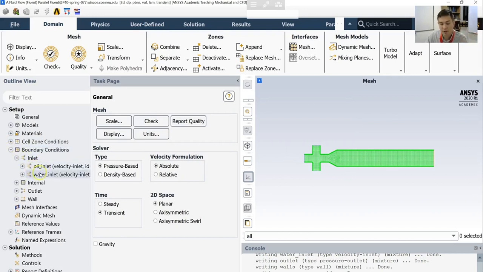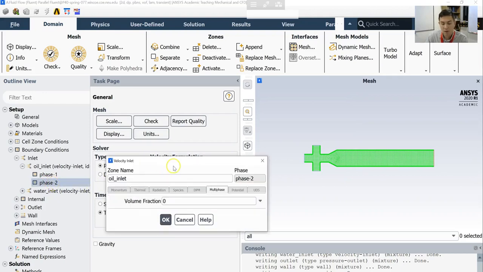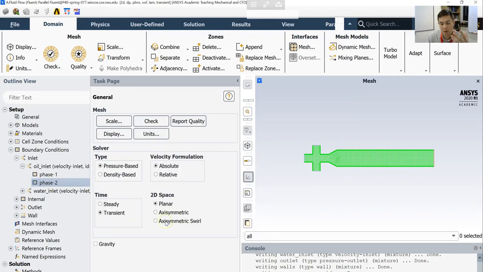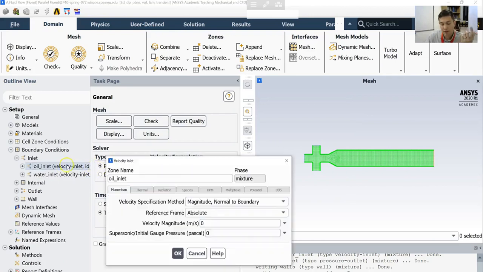We have two types of inlets, our oil inlet and our water inlet. For our oil inlet, we're going to turn our phase 2 volume fraction to 1, meaning that our oil inlet is 100% phase 2, which is our oil. So okay on that. Let's go ahead and set our velocity for the inlet to be 0.01 meters per second.